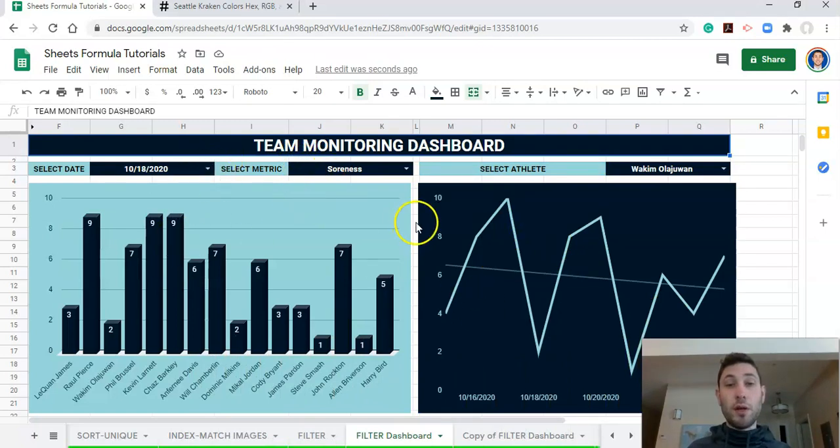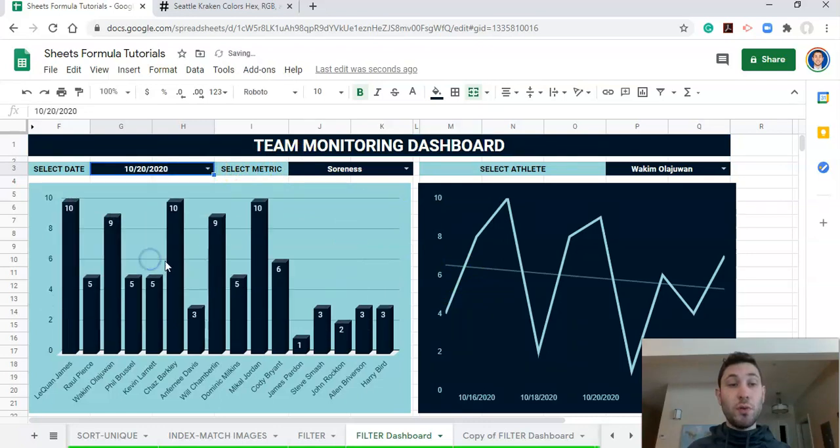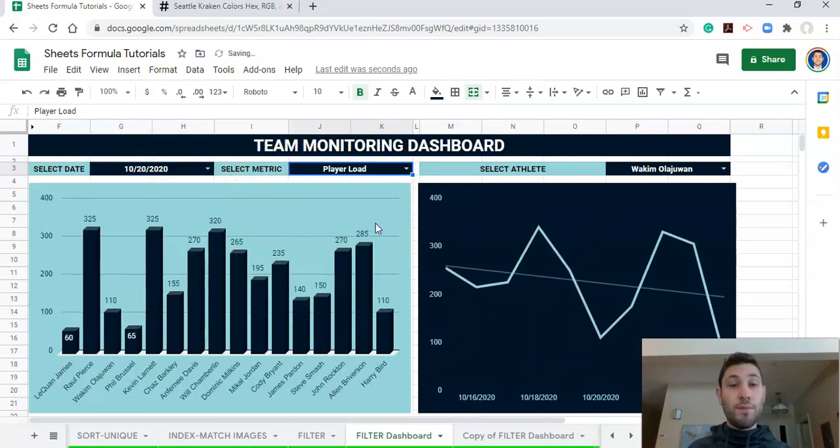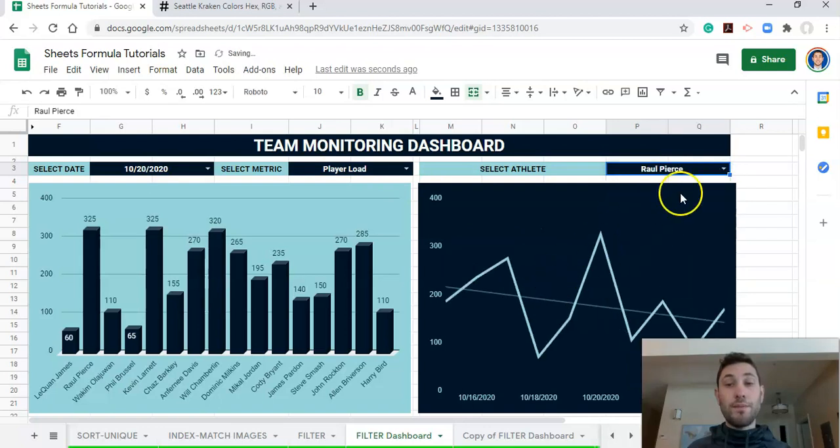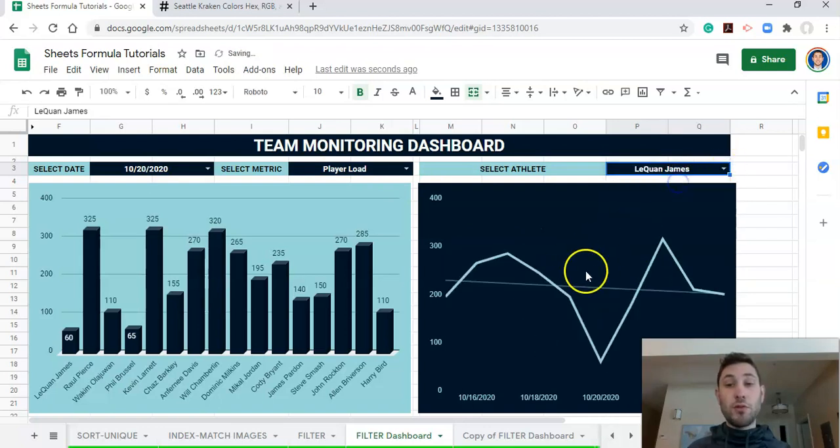So now we have a kind of nice looking dashboard that we can use, and it should be fully functional, whereby we select a date here and a metric, and we can see how our athletes compare to one another over here, and we can see for the metric that we select here how this athlete is doing over time, and we can easily select a different athlete and see how they're trending over time as well with this metric that we select here.